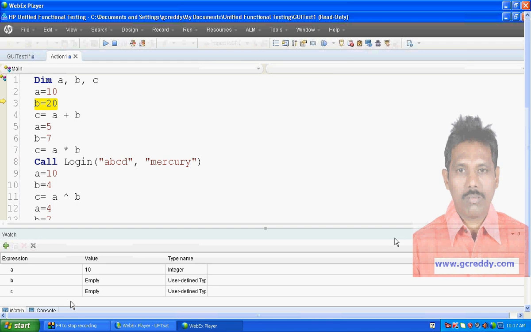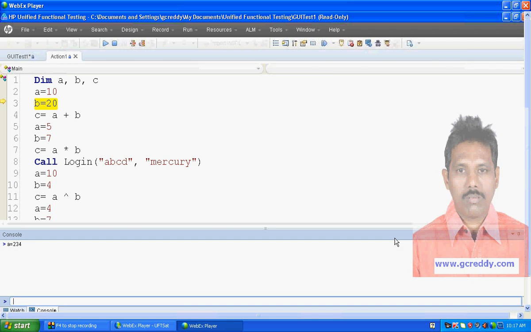See, after taking the value, then change. Variables take the latest values. Now observe, A value is 10 as per script, but I want to check with another value. Suppose A equal to 25. Enter. Next, run the script. Next, B as per script is 20, but I want to check with another value. B equal to 50.